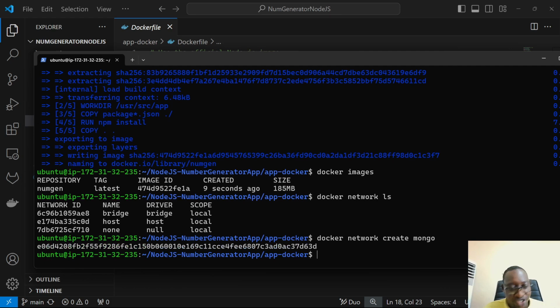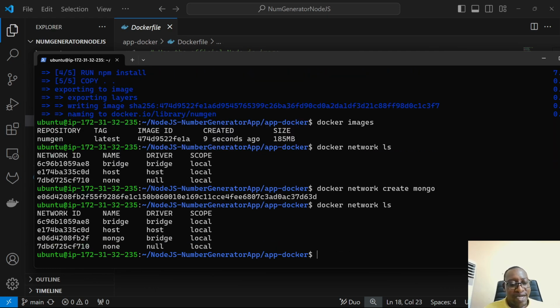And of course, for everything you create with Docker, it generates an ID. So now if I do docker network ls, I can actually see my Mongo network, that's the name, and of course the driver is bridge. So every container that I want to create, I want to use this network, so that all of the containers are able to talk to themselves and are in the same network. Is that okay?